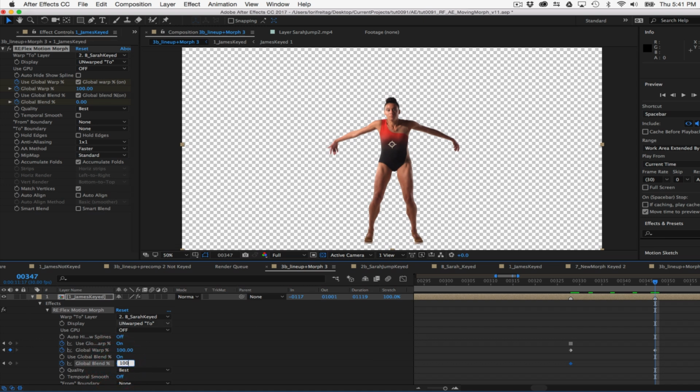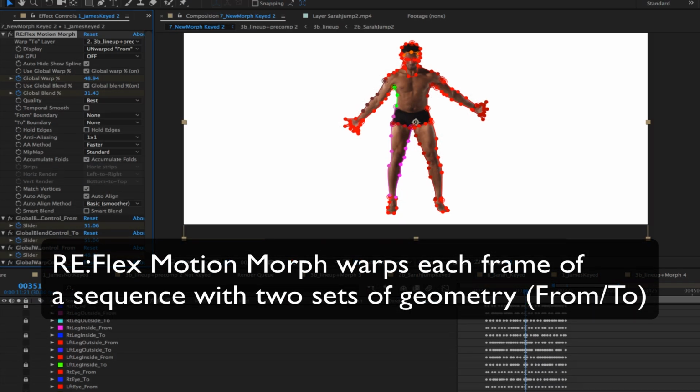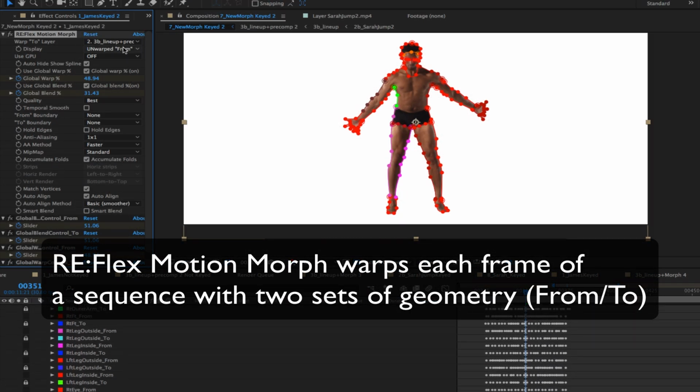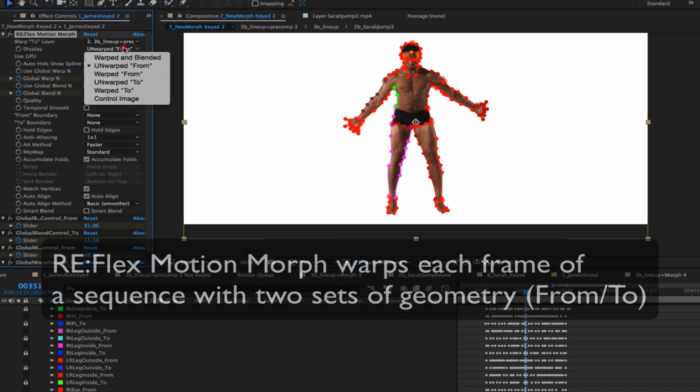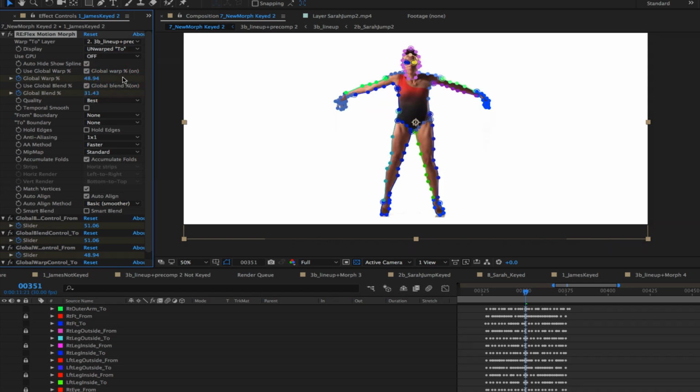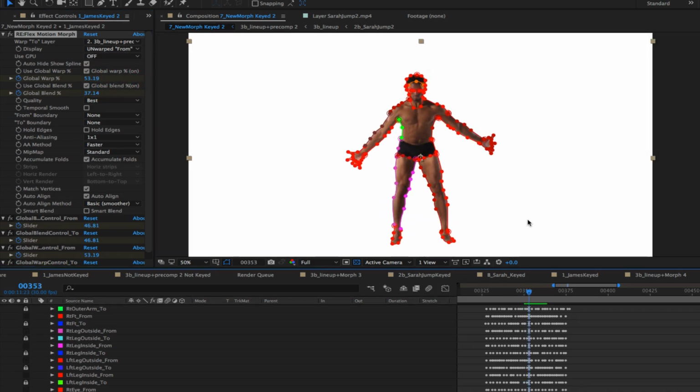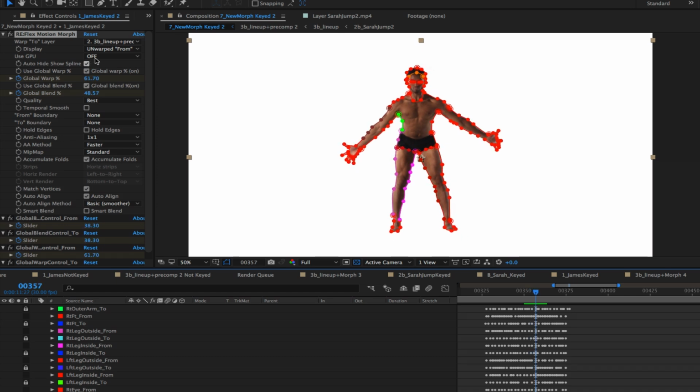Now we just need to set up the splines. Like Reflex Warp, Reflex Motion Morph warps each frame of a sequence with two sets of geometry, a from set of geometry, and a to set of geometry. You should animate the from set so the geometries match the same features from frame to frame in your from sequence. I'm going to start with the head.